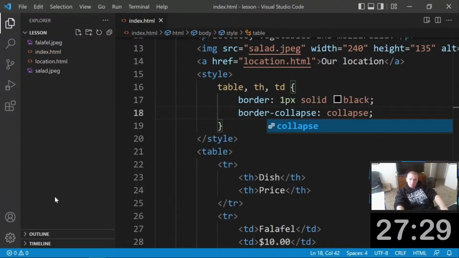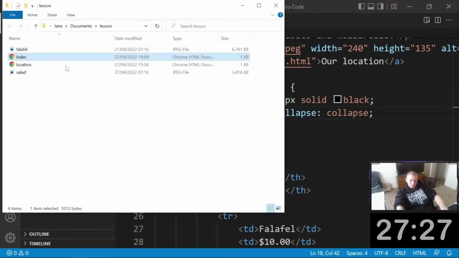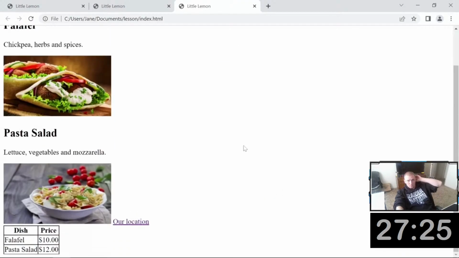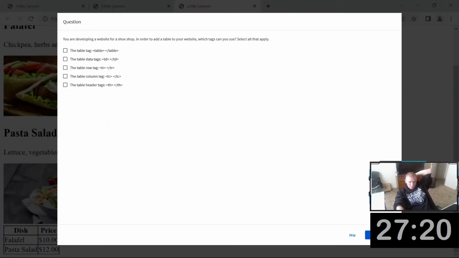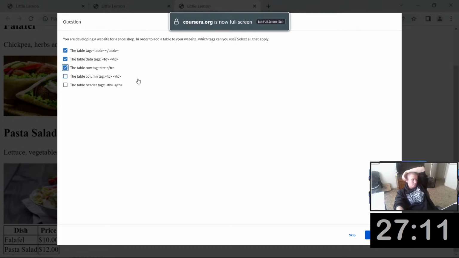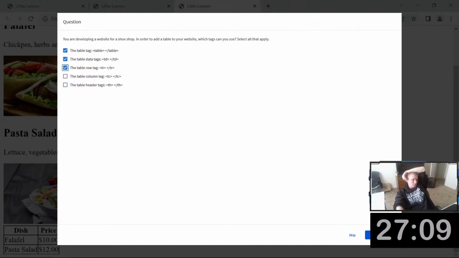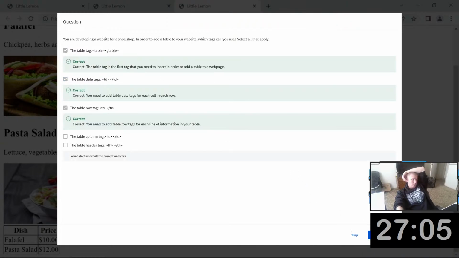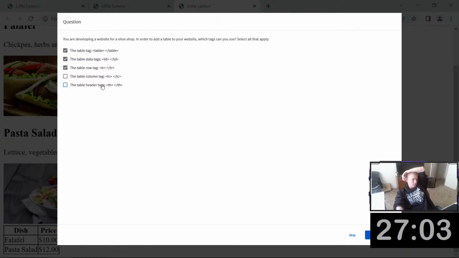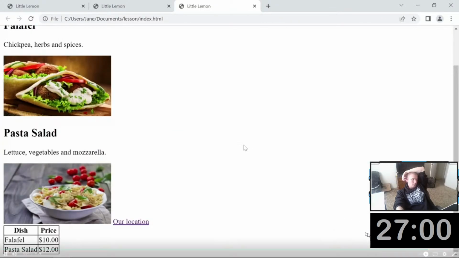Let's save the file again and open it in the browser. Now the table has a border around all the cells. This is just a quick method of styling a table. Later, you will learn how to do this using best practices with CSS.